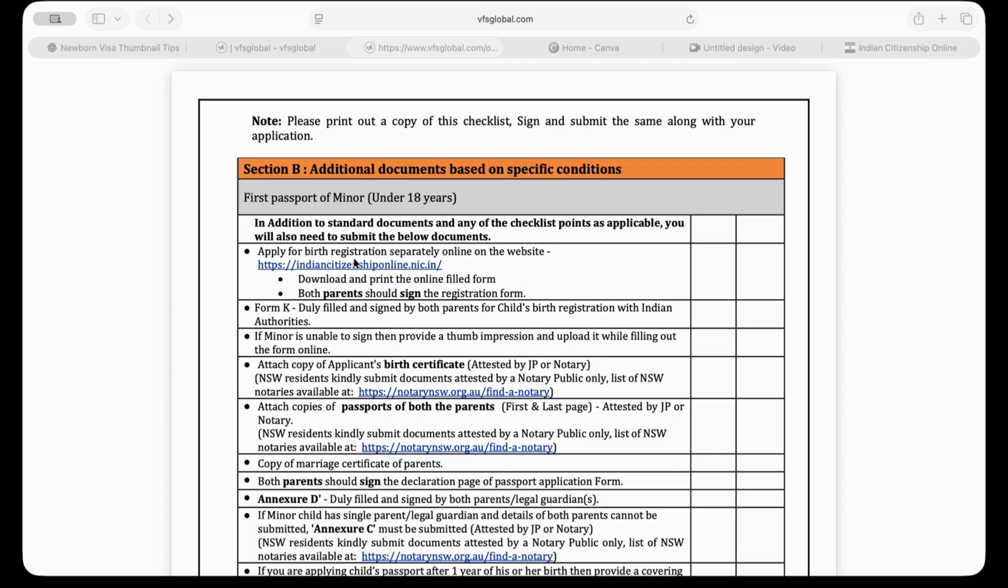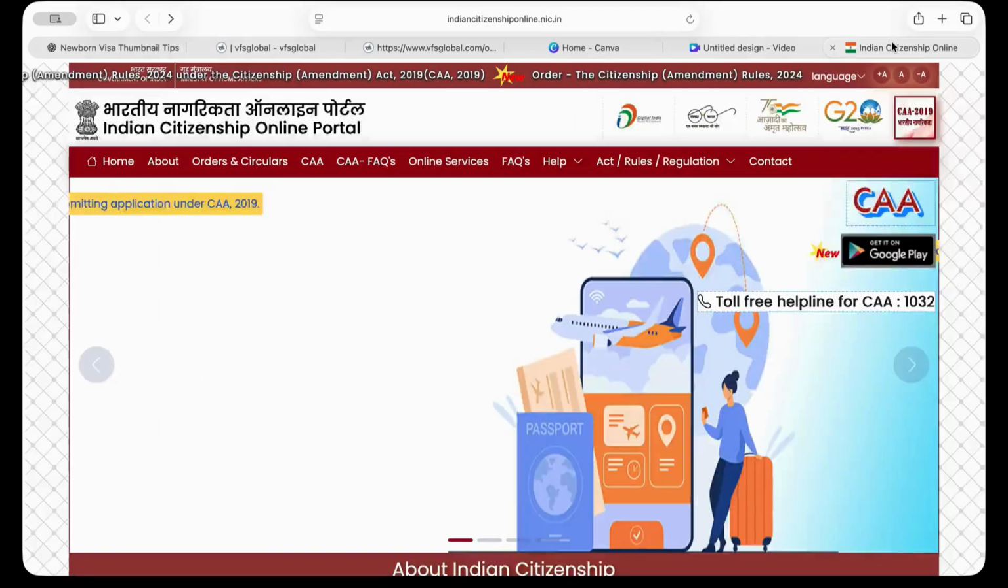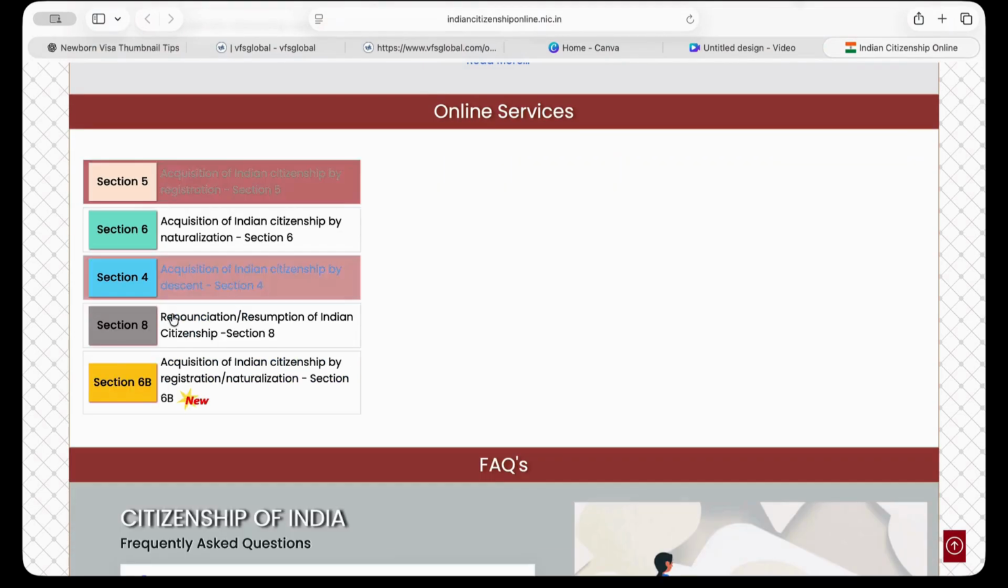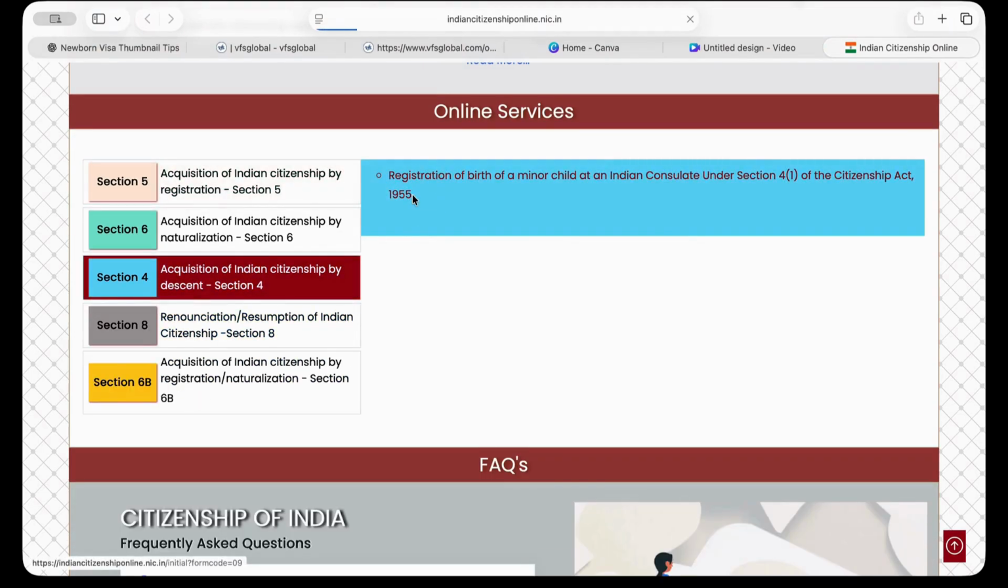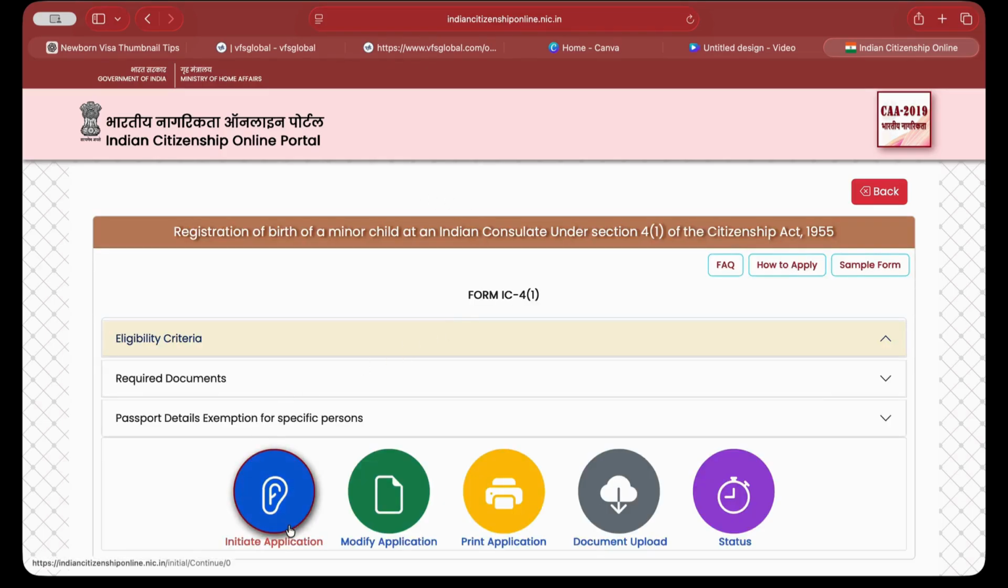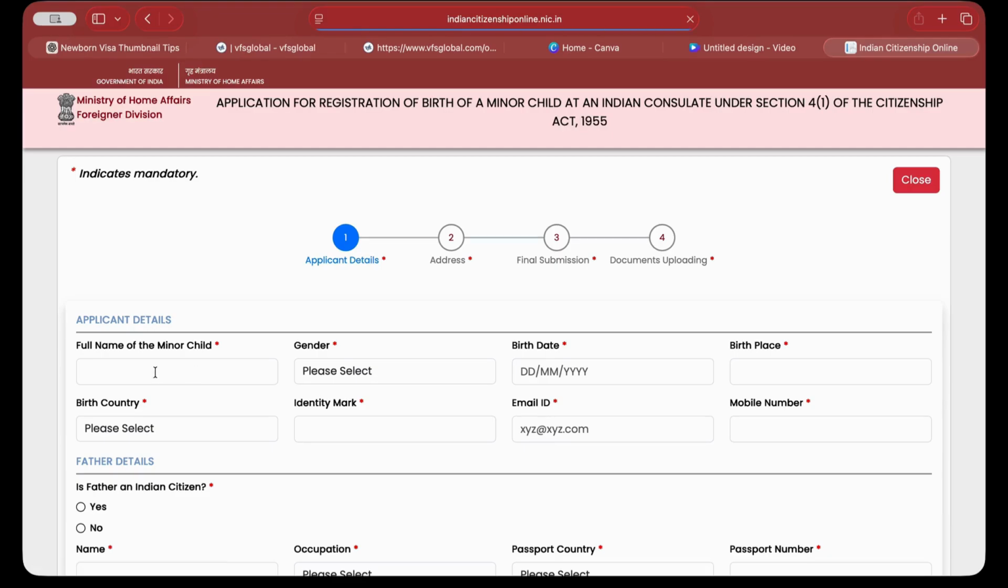So in the checklist, just click on this link and it opens up the Indian citizenship online portal. Just need to come down and in online services, click on section 4. Here, click on initiate application. So provide the same details that you have already given in the online application.